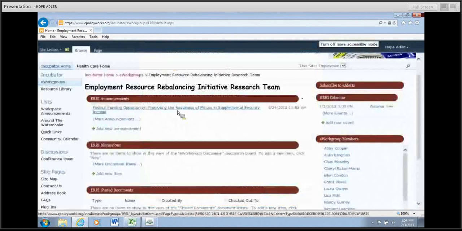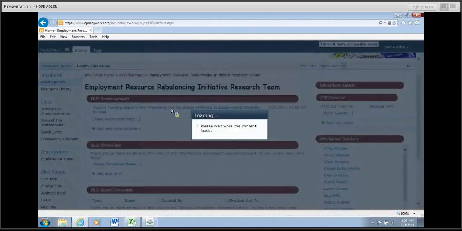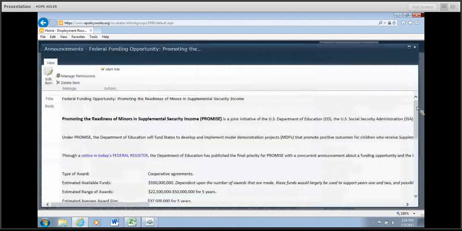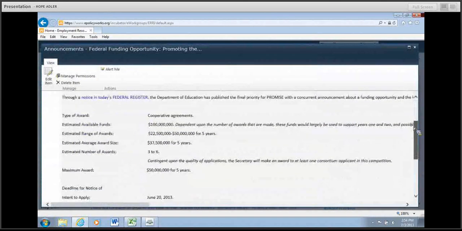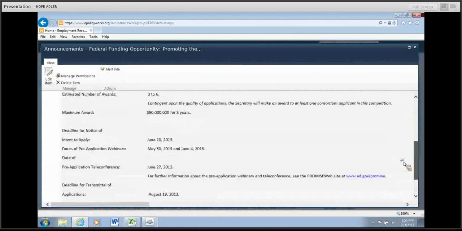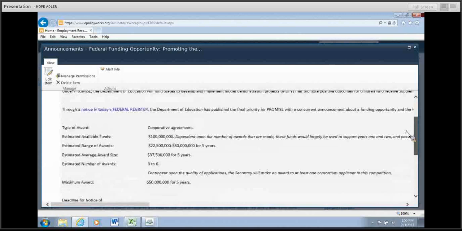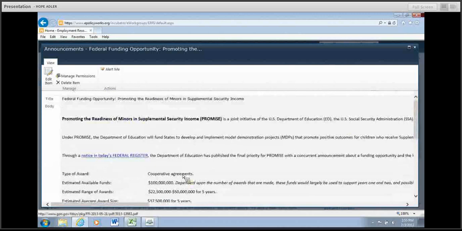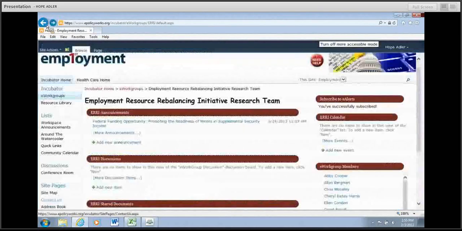Now if you want more information about any event that is listed here, they're all links, all you need to do is click on the link, and it's going to show you all the information that Cheryl entered here. So she entered quite a bit of information here, including the application deadline, who can apply, the maximum award, etc., along with a link out to the Federal Registry. So please feel free to add as little or as much information in the announcements, knowing that people will be able to access that by just clicking on the link.